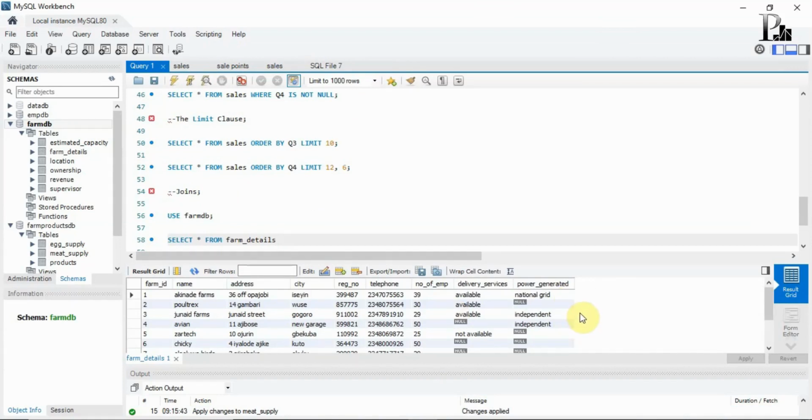So select all columns from farm details, then join. You will use the keyword join. So we want to join another table with this farm details, and which table is that? Now the estimated capacity table. Join estimated capacity. So on which criteria do we want to join them?